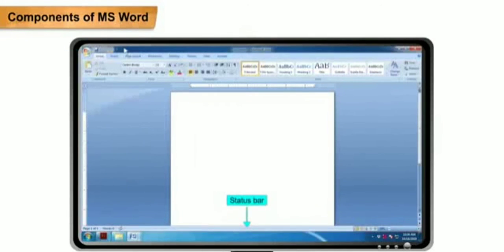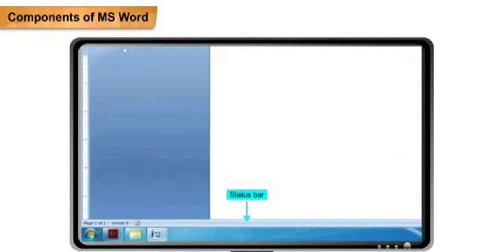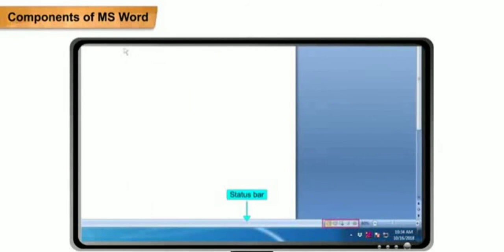Status bar. Status bar is located at the bottom of the Word window. It displays the page number, word count, different views and zoom level.